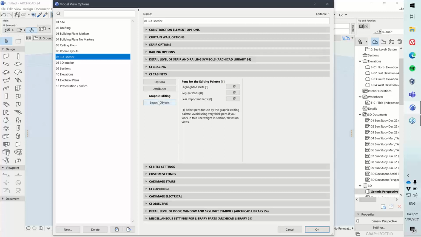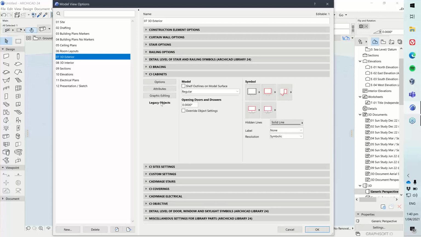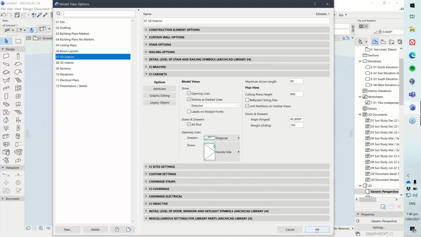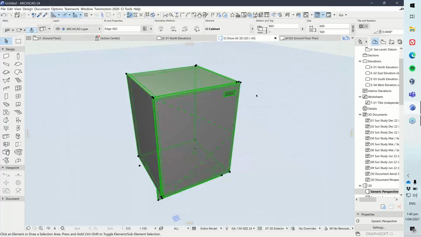And if you're still using some of the older cabinet objects, this legacy objects area here controls the way those elements work. But if you make any changes to any of these settings here, they're not going to make any changes to the new cabinet object. So if you're still using 22 or older, or if you're still using the old cabinet inside 23 and 24, this is where you'll come to control similar options to what you can see here. So that's the model view options for the cabinets.